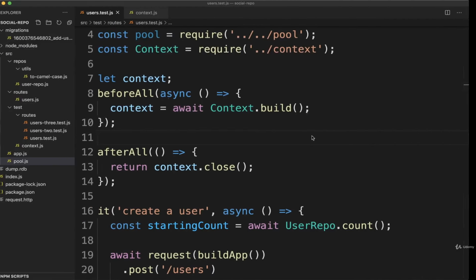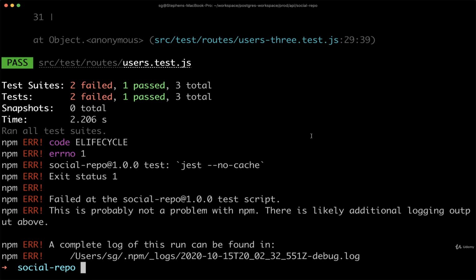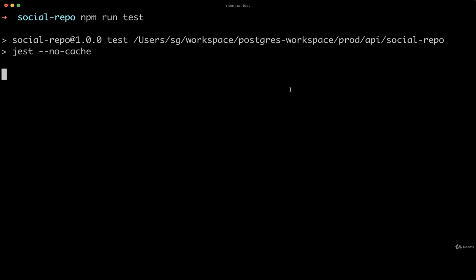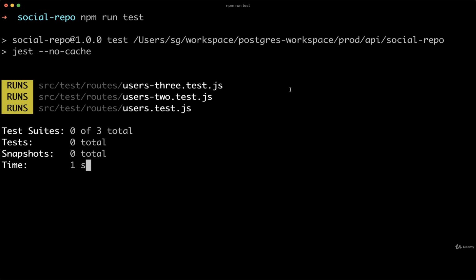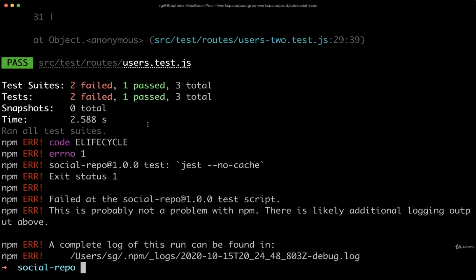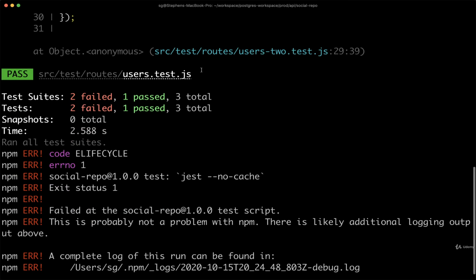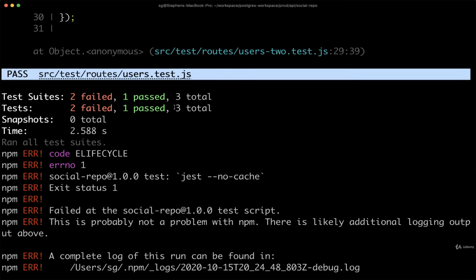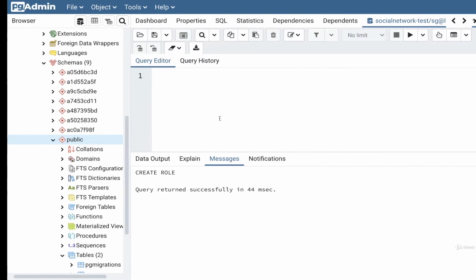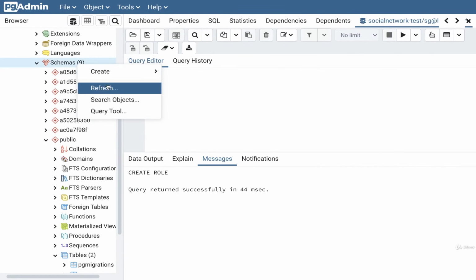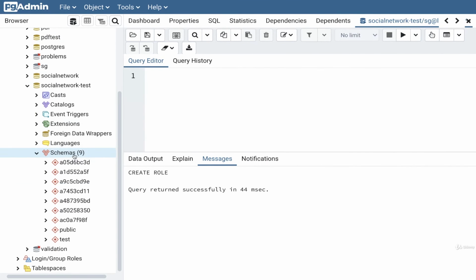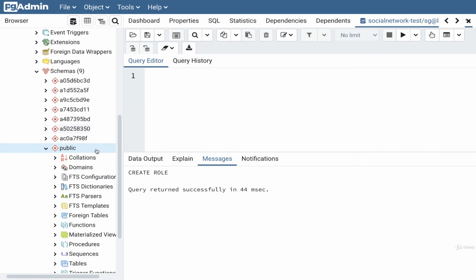Let's go and run our tests. Okay, looks like the test passed. So hopefully we did call that close function. I'll go back over to pgAdmin. I'm going to refresh schemas again, and I still only have 9 schemas. Perfect. That means we are now correctly doing all that cleanup.